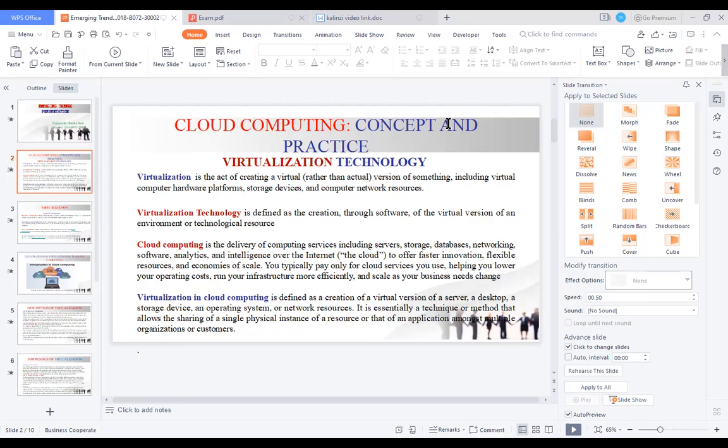And we have databases for storing data. We have networking for different kinds of computer connections and access to files and other services like that. Then we have virtualization in cloud computing. Virtualization in cloud computing is defined as the creation of a virtual version of a server, a desktop, a storage device, an operating system, or network resources.